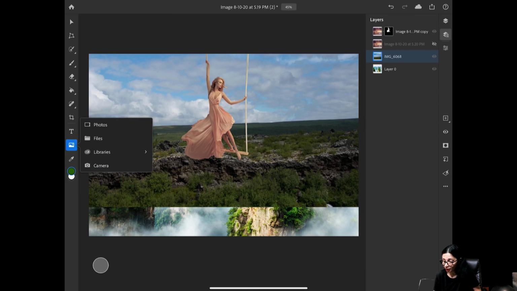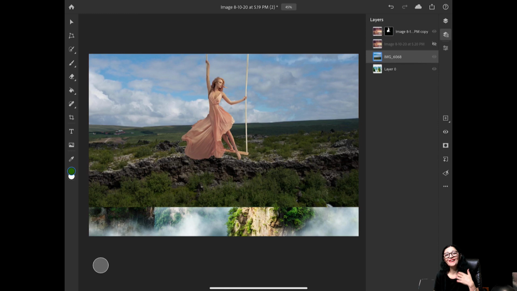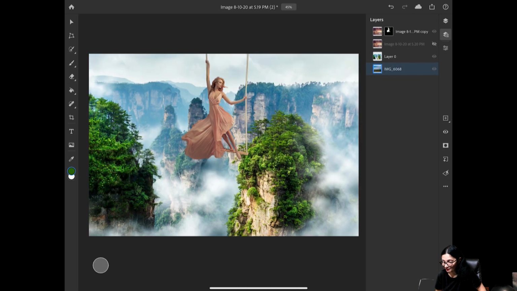To do so, long press on your layer, or on my sky layer, and move it under my or your background layer, just like that. Now, hello Tiffany. Hello, baby. Now, I will highlight my background layer.